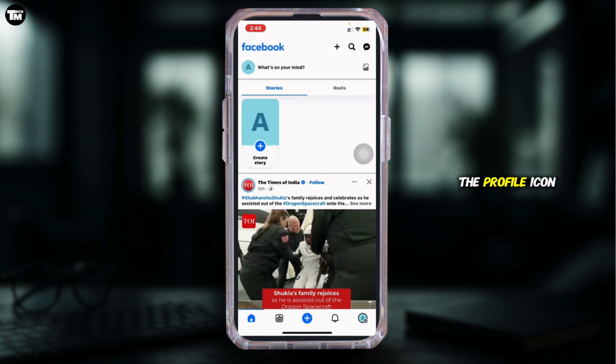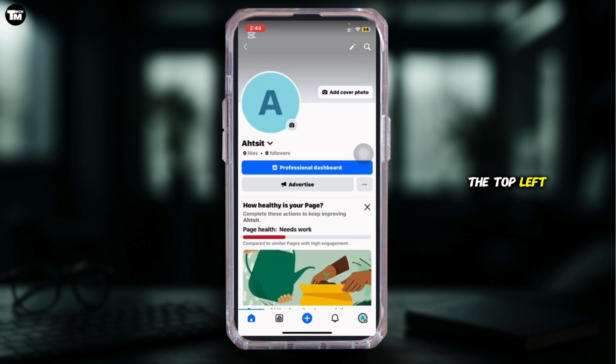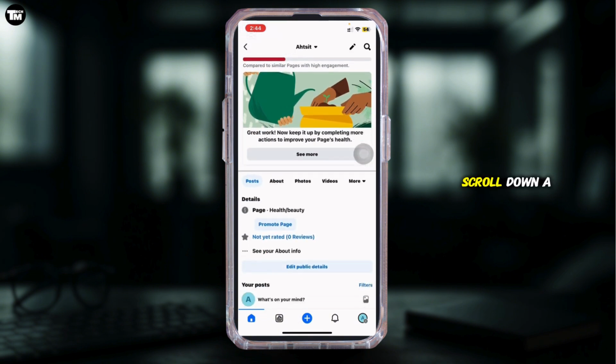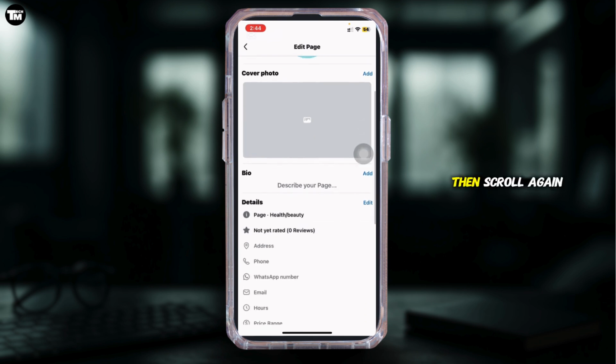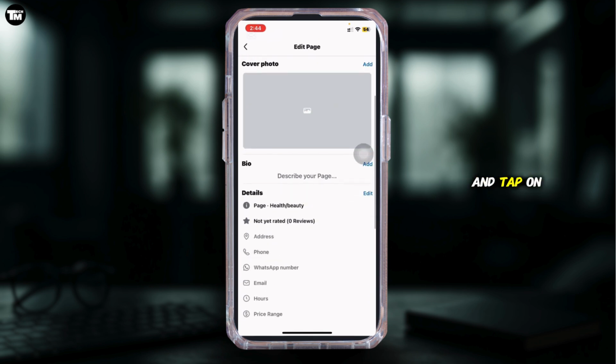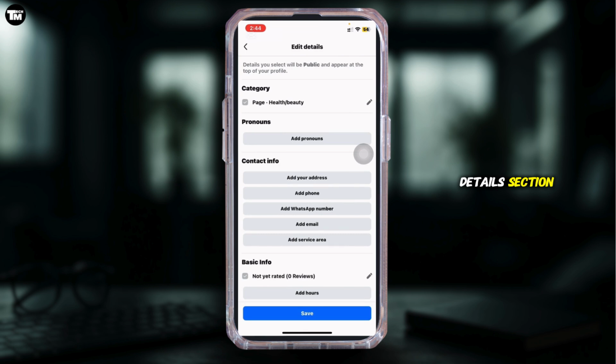Now, tap on the profile icon or menu at the top left corner. Here, scroll down a bit and tap on Edit Public Details. Then, scroll again and tap on Edit on the Details section.